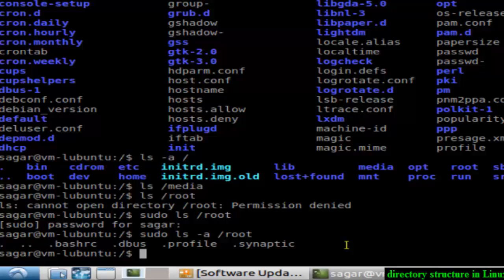Then sbin is nothing but the executables for the super user. Then the sys directory contains system related files. The usr directory contains all the executables and binaries, and software installed by the user is stored in that directory. After that, there is a boot directory which contains grub and the files required for booting the system. And the dev directory contains all the devices attached to the system, and the home directory is where users can write their own data.